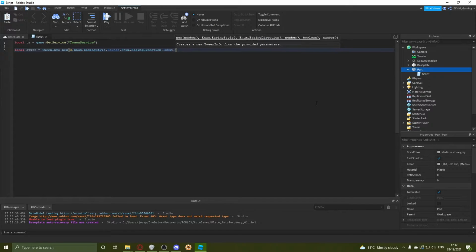Then another comma, and this next number is how many times you want it to repeat. I'm going to have it at 0, because I only want it to play once. Then another comma, and here you type true or false for whether you want the tween to reverse or not, and I'm going to do true. The final number is how long it waits before it reverses if that is true, so I'm going to say it waits 1 second.